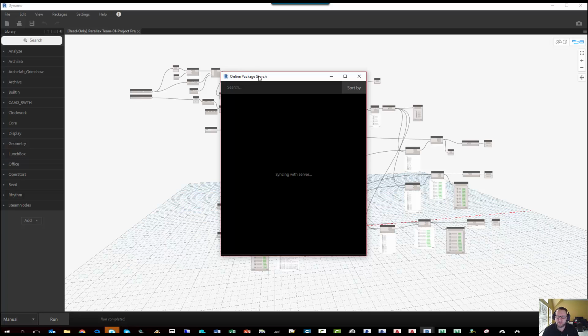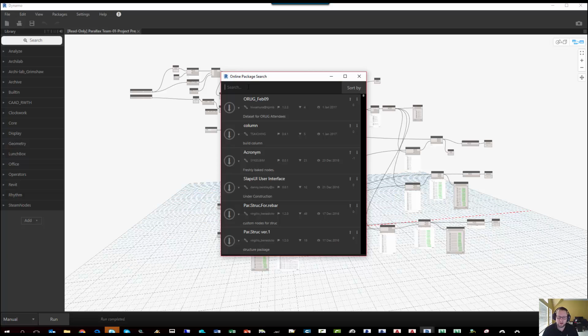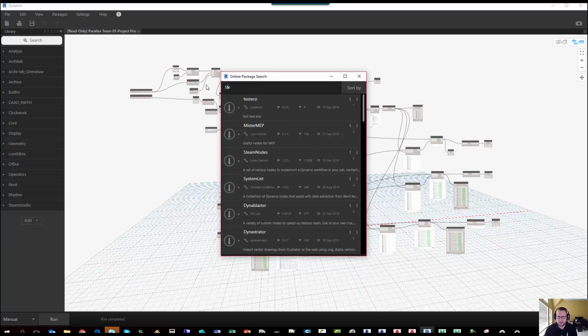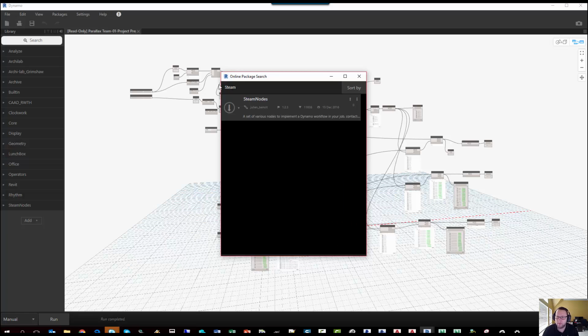Once you're in the package search, there are 2 that you will need to install. The first is called Lab, and you'll see it's by Conrad Sobon, and it's right here. I'm not going to click the install button because I already have it installed on this machine, but you'll need to click the install button. The second that you'll need to install is called Steam Nodes by Julien Benoit, and if you just type in Steam, you will find that one as well, and so you'll click the install latest version as well.